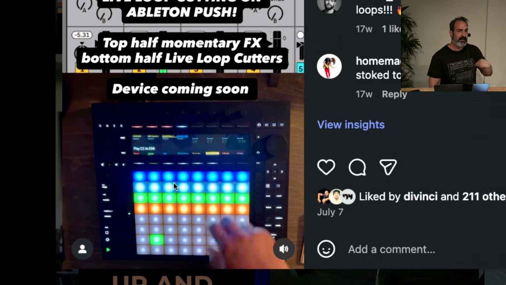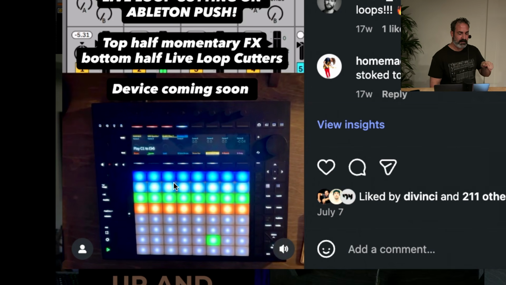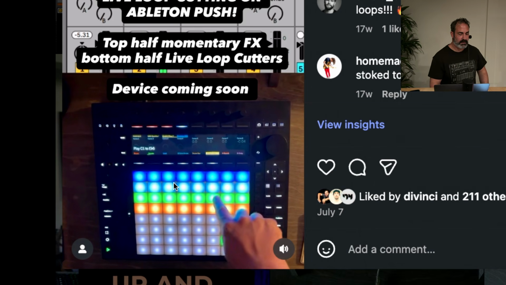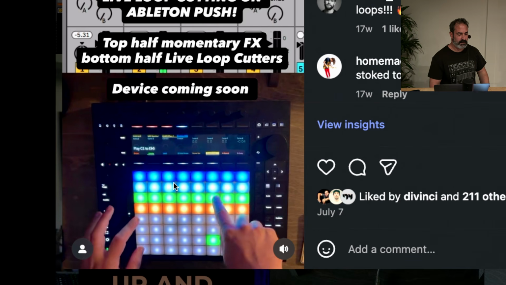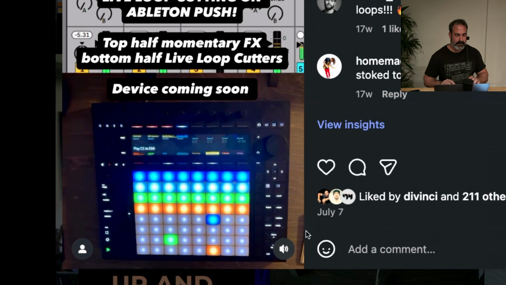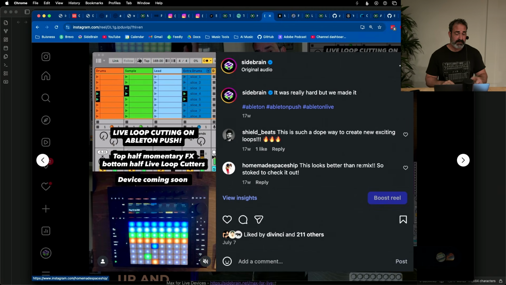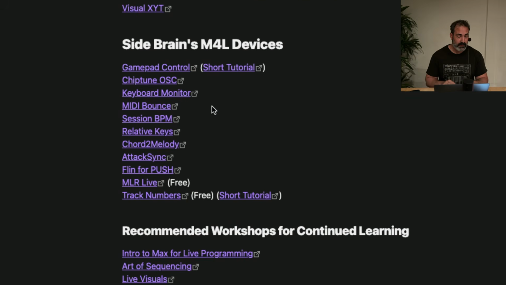Okay, so I recorded my live loop cutting. And it's just effects. This is a free Max for Live device you can get. It's called MLR Live.